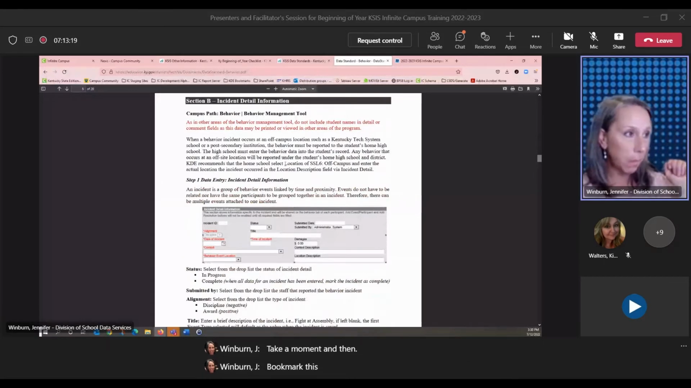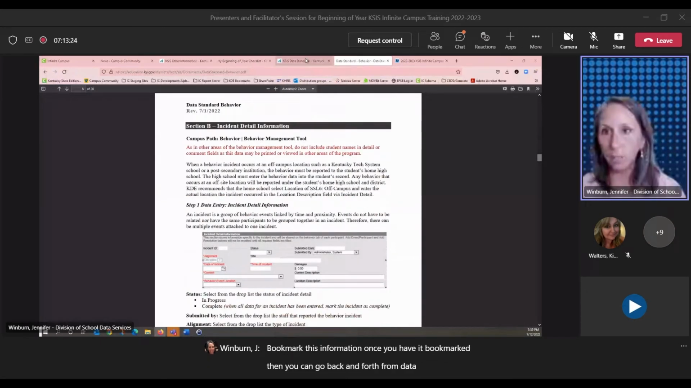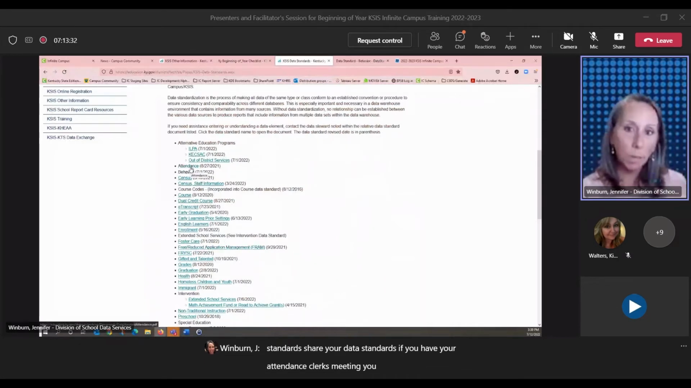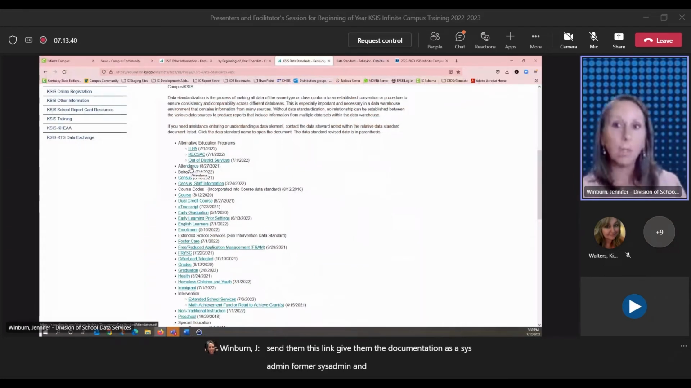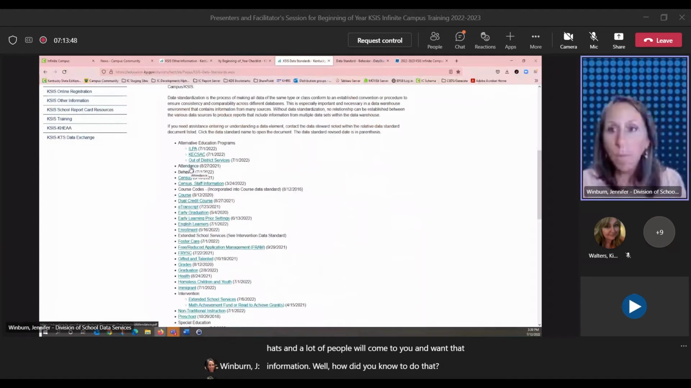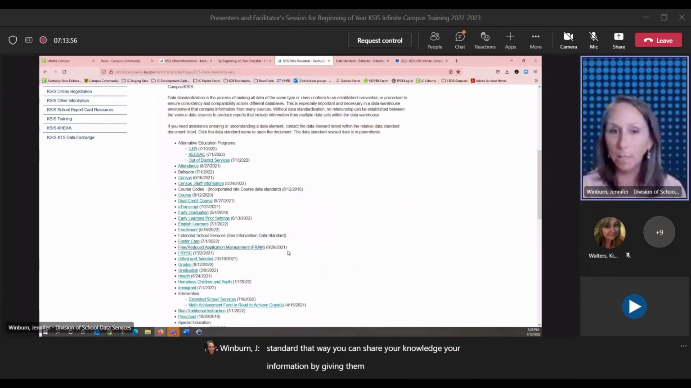bookmark this information. Once you have it bookmarked, then you can go back and forth from data standard to data standard. Share your data standards. If you have your attendance clerks meeting, walk them through, send them this link, give them the documentation. As a sysadmin, former sysadmin in a district, you wear so many hats, and a lot of people will come to you and want that information. Well, how did you know to do that? Why did you know to do that? More likely it's in the data standard. That way you can share your knowledge, your information, by giving them these links.